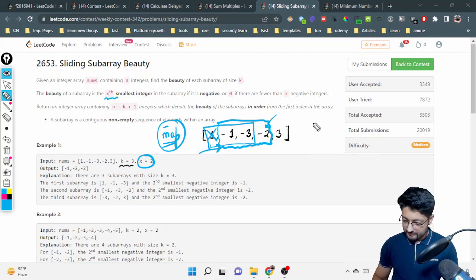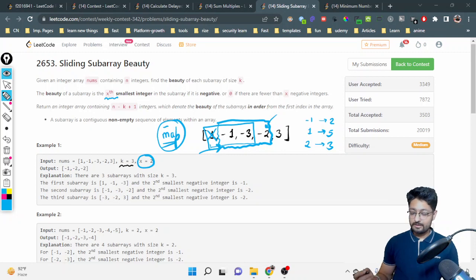Okay, so let's say the key-value pairs inside the map are: -1 occurs two times in this subarray, 1 occurs 5 times in this subarray, 2 occurs, let's say, 3 times, and so on. Let's say I just want the second smallest number. So the key is actually the value, and the value itself is the occurrence of this key inside this subarray.